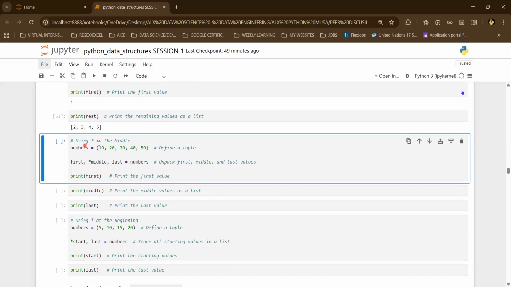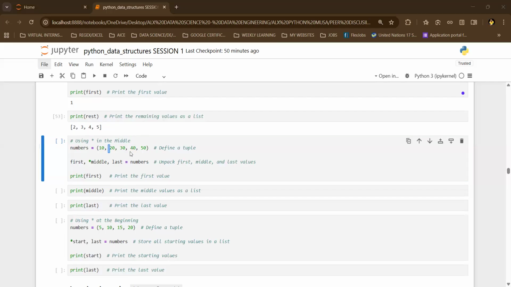We can also unpack it in the middle. In this case, we can unpack it in the middle such that we have the first, then the middle numbers, and the last. What happens in this case? We unpack the first value, which is 10, the last value, which is 50, and the ones in the middle would be regarded as a group. So these three would be regarded as a group.